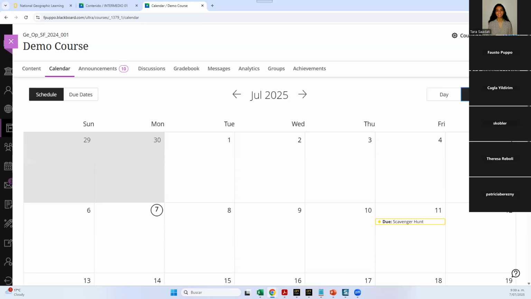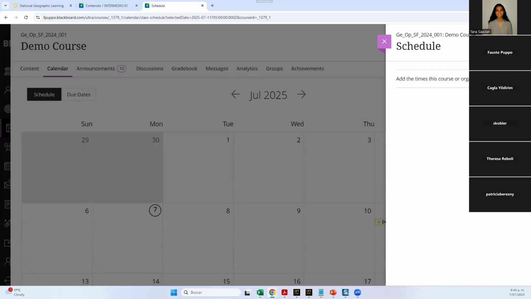However, you can also manually add items, events, due dates, etc. to your calendar. All you need to do in Ultra in general is look for the plus sign, usually found inside the circle. From here, you can add an event, edit the course schedule, or if you have office hours available to your students, you can enter those here as well.